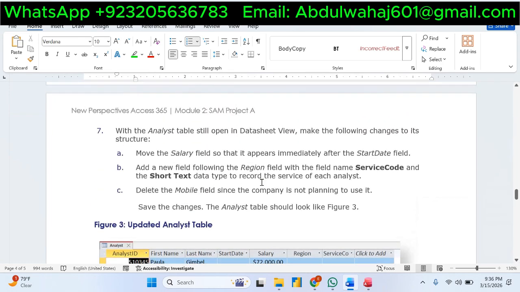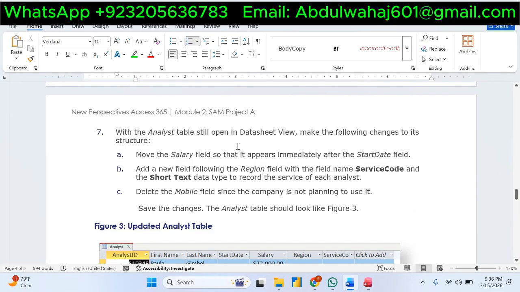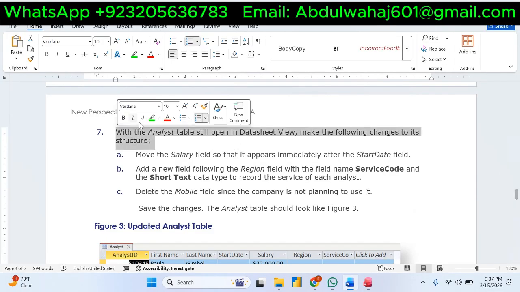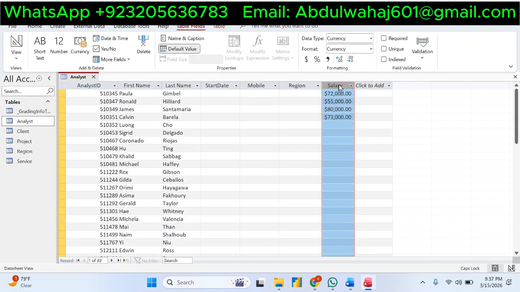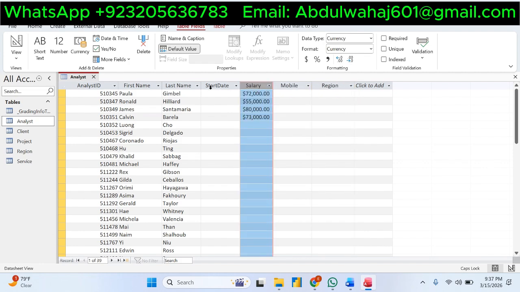Moving next, with the analyst table still open in Datasheet View, make the following changes to its structure. Move the salary field so it appears immediately after the start date. This is the salary field and this is the start date. So we want this to be placed right here. First of all, select the salary field, press and hold your mouse key and drag it to the right. Now you see just after the start date there is a salary.